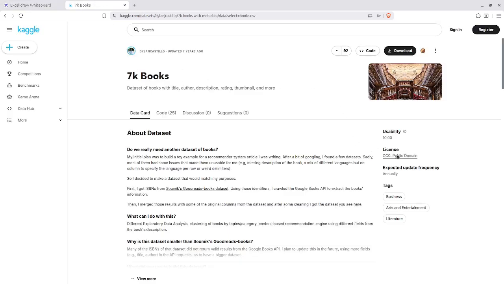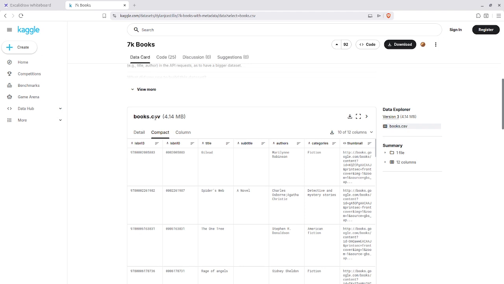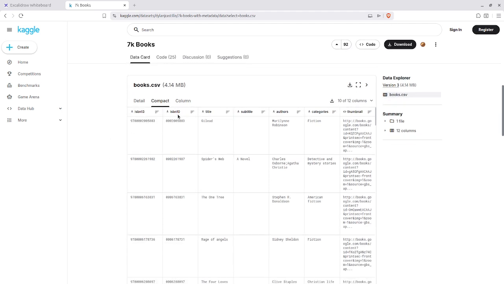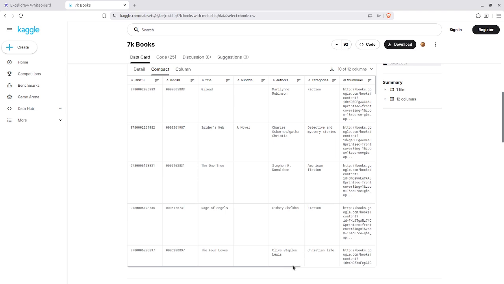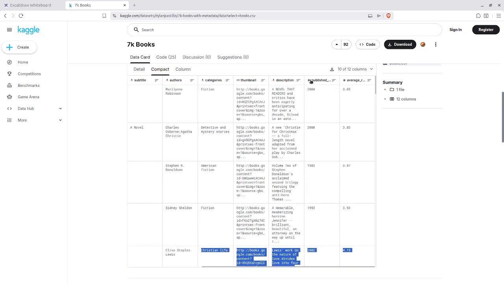So we can see that the license is public domain, and you can click download to download a books.csv file. Here we can see the structure of the data we will be getting, and we've got ISBN numbers, which are like primary keys in the book world. We've got the title, subtitle, authors, categories, thumbnail URL, and also the description of the book, published year, and average rating.